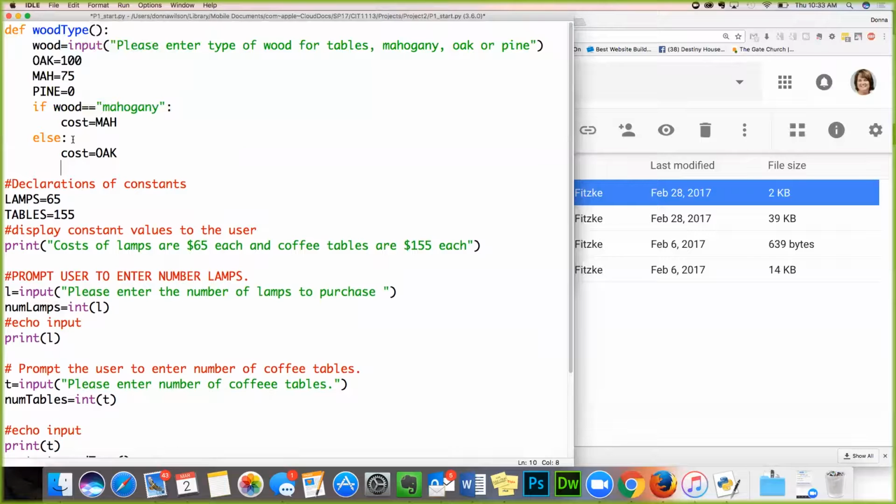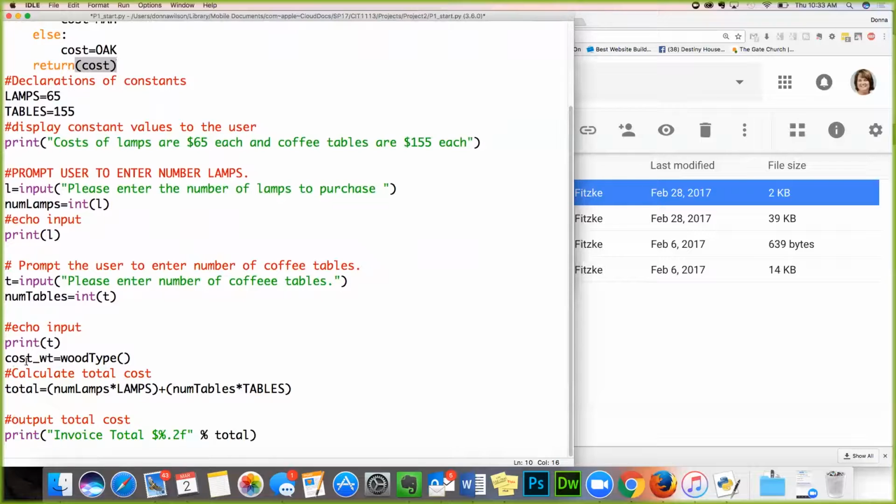and then what's the last thing I do in a function? Return. And this time, what am I returning? Cost. So I'm going to return cost, and I already put that statement in here. So when I return cost, it's going to be dumped into this variable cost underscore wood type, right? So what do I need to do with that variable?